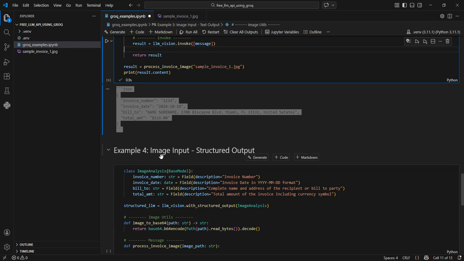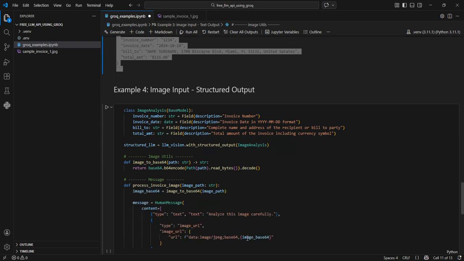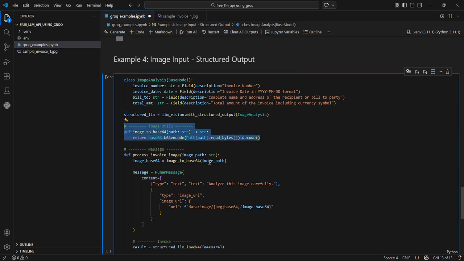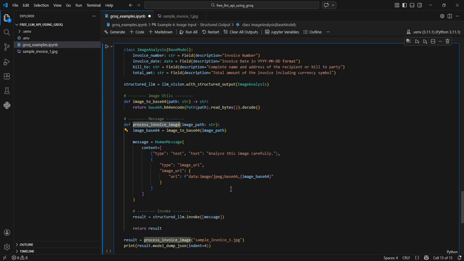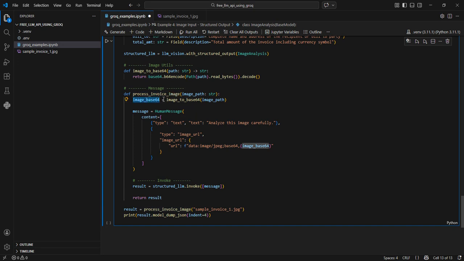Now the last, fourth example is where our input is an image, but the output is a structured format. So with vision models also, we can generate a structured format output. Here also we defined a pydantic class called image analysis, and these are the four fields we are looking for: invoice number, invoice date, bill to, total amount. Then we create a structured LLM out of the vision LLM with the same method, and we pass this pydantic class into it. Again the same image to base64 method, and a process invoice image function, which will first convert the image to base64, and this is the message that will go.